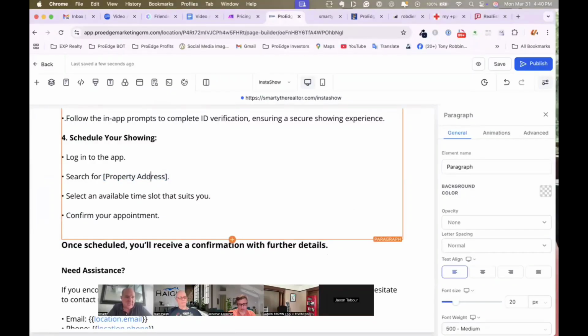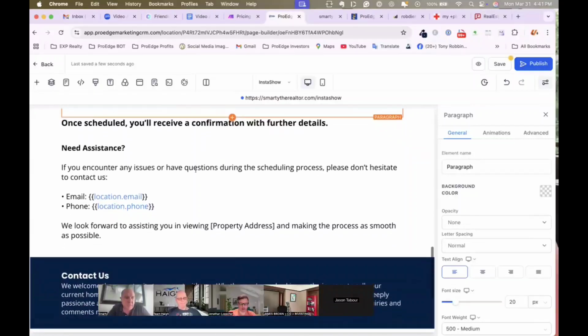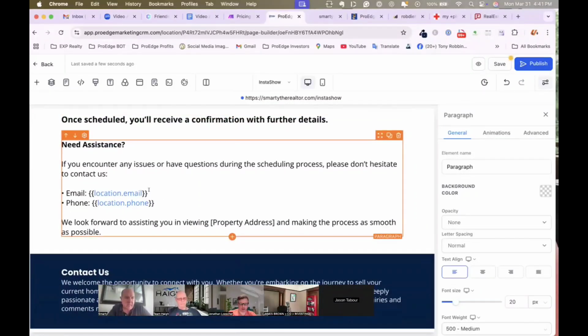So this one here, I'm just going to say search for address. Let's just say search for address, and that's it. Yeah, search for address, and get rid of the brackets. And then if I want to put my own email here, I'll just go like this. You don't need to use a custom value, but because it's your page, I'll just go in and put Smarty.